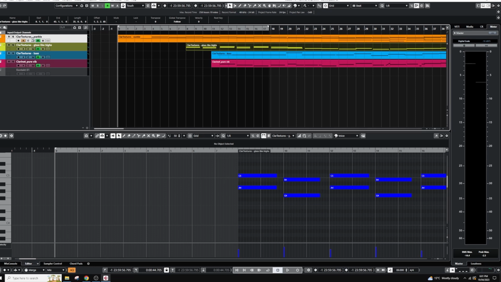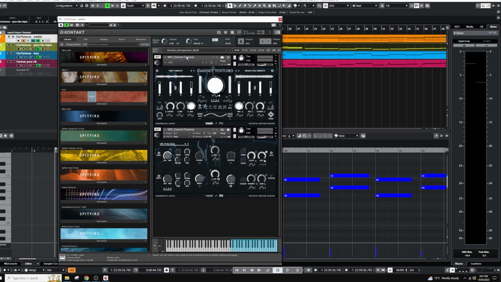So I stumbled upon this particular multi called Clarinet Introspection, and it gave me the chance to hold down a C drone, and then I just warbled an A minor and a G on top.